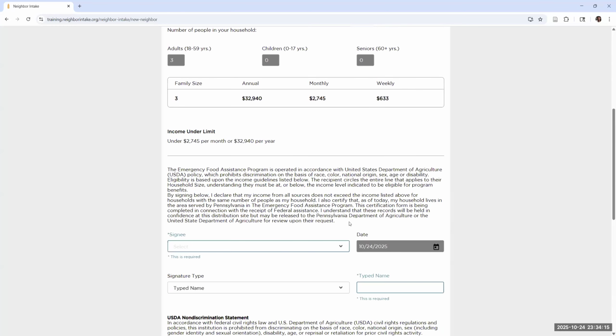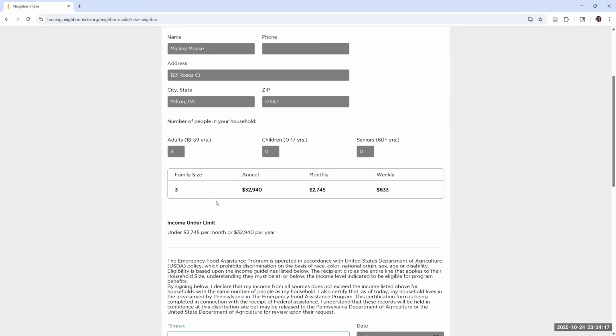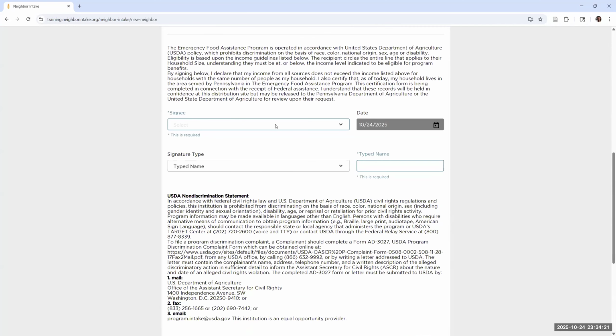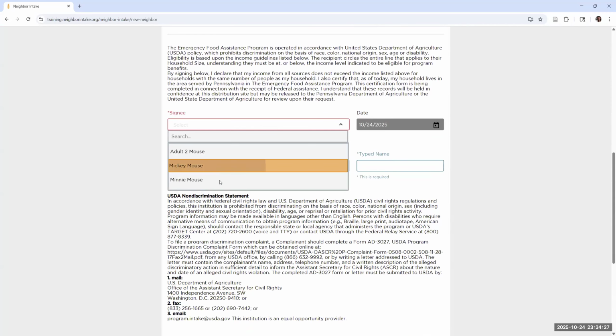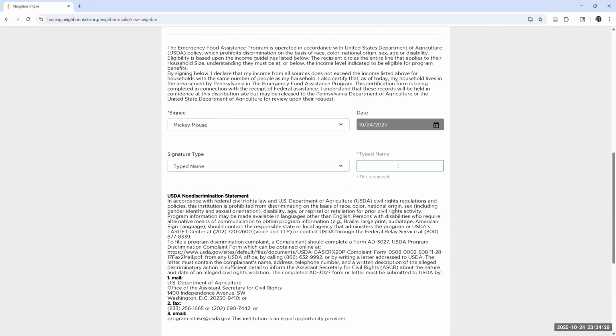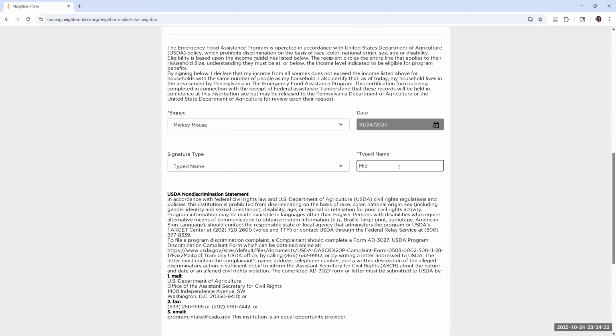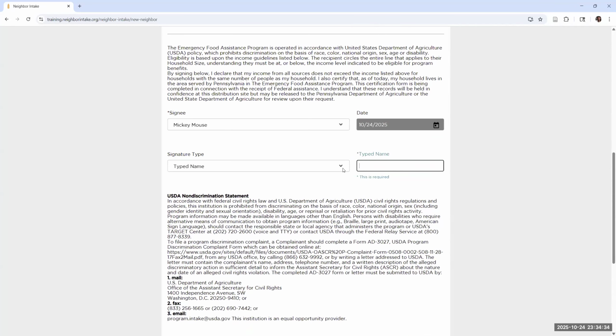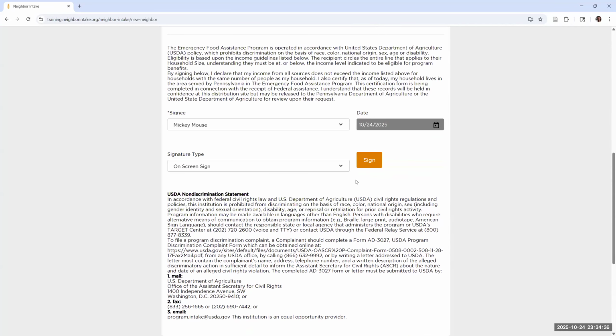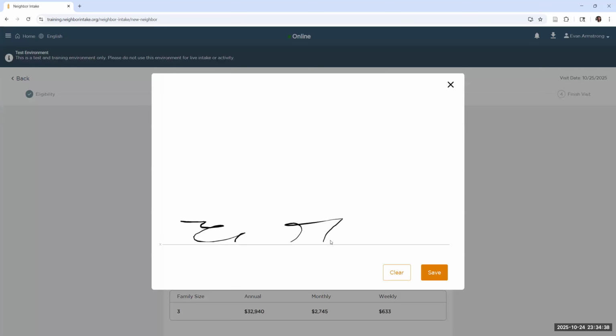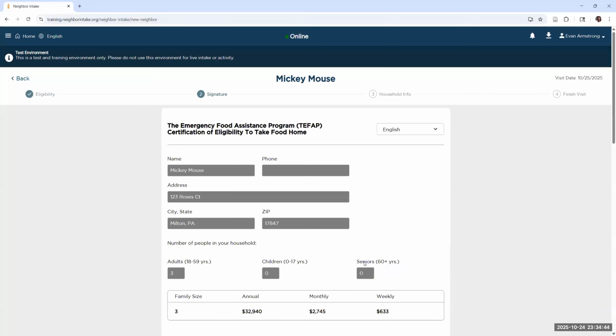So there's all this legalese, the breakdown of how many people are in the household and their income. And this is essentially acting as that signature. So we will get the signee, whoever is usually in front of you. And then you can either do a typed signature, so we can just type in Mickey's name here, or you can switch to an on-screen sign and have people squiggle. Most of the times we give people tablets, so if you do want to turn them around and do that, you're more than welcome to.